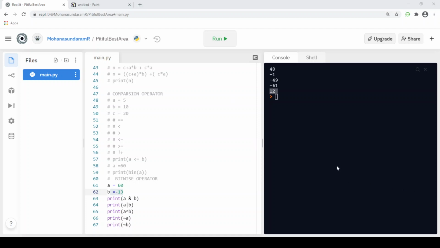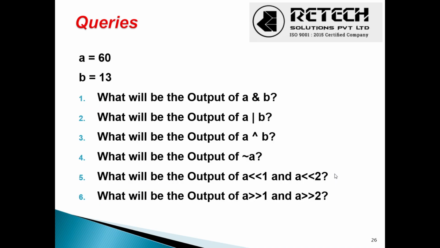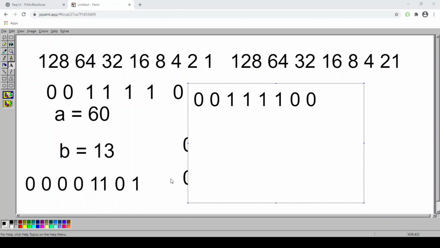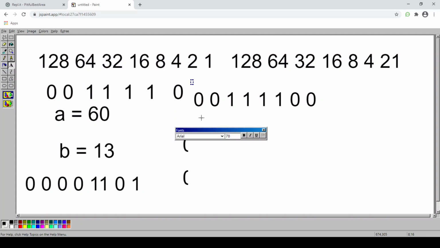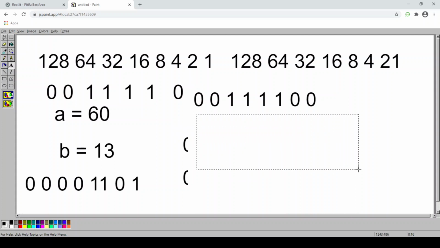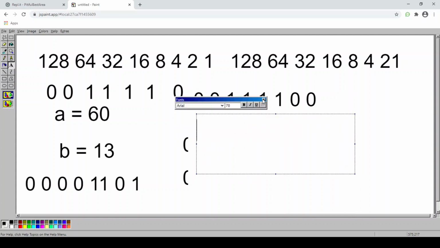Next we will see the left shift operator and the right shift operator. Now we will see the left shift and right shift operator using the manual method. For that, I've chosen these values here. This is the binary number of 60. What I'm going to do is shift the value.